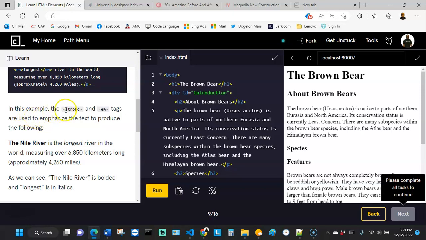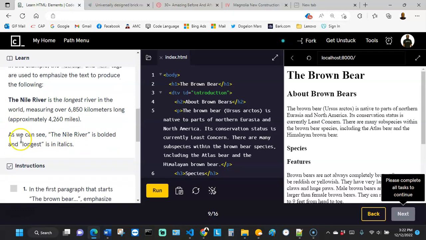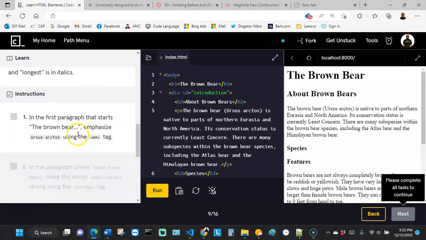Okay, in this example, the strong and EM tags are used to emphasize the text to produce the following. You can see right here, the Nile River is the longest river in the world, measuring 6,000, on and on and on. And then as we can see, the Nile River is bold and longest is in italics. Okay, so it's as simple as that, guys.